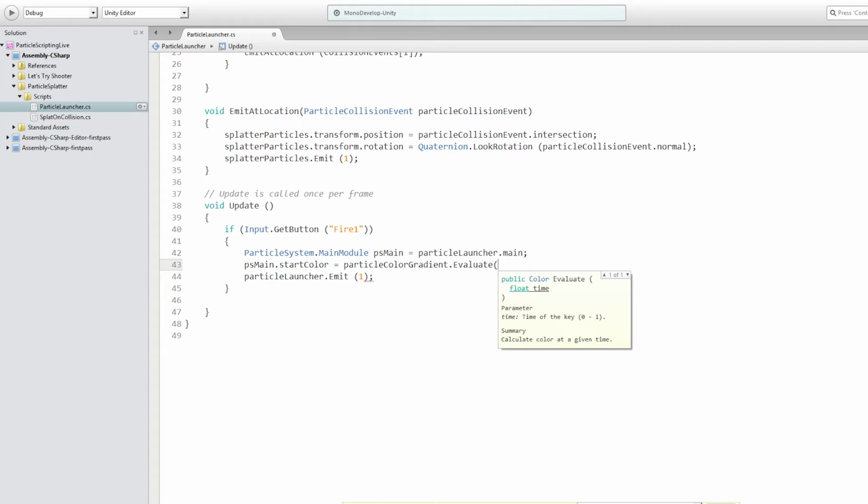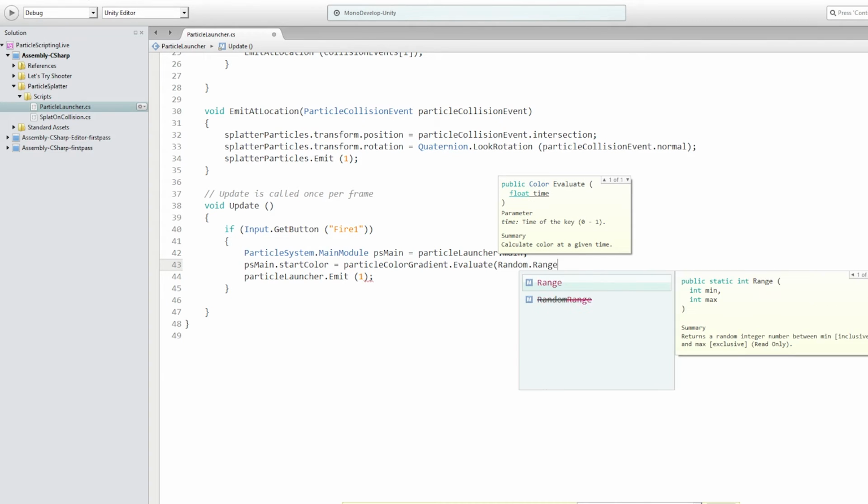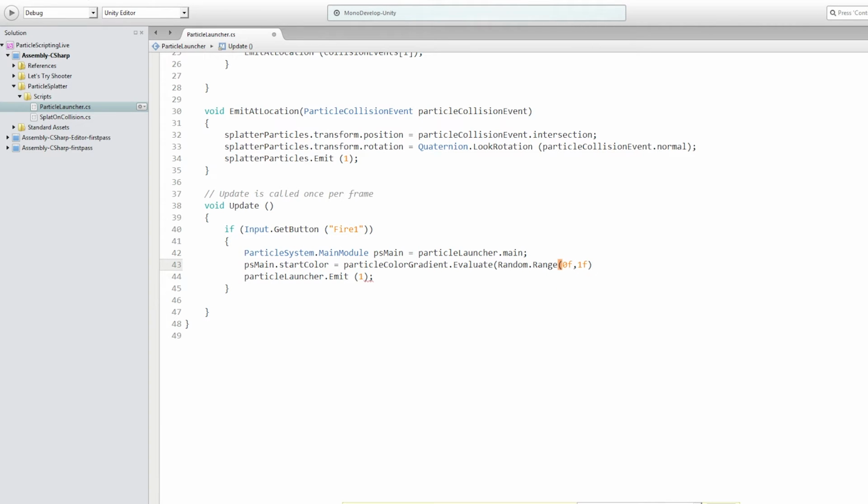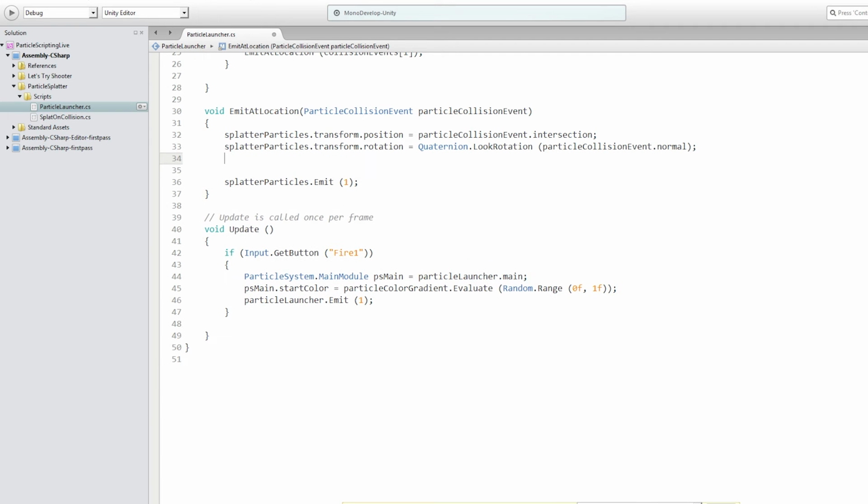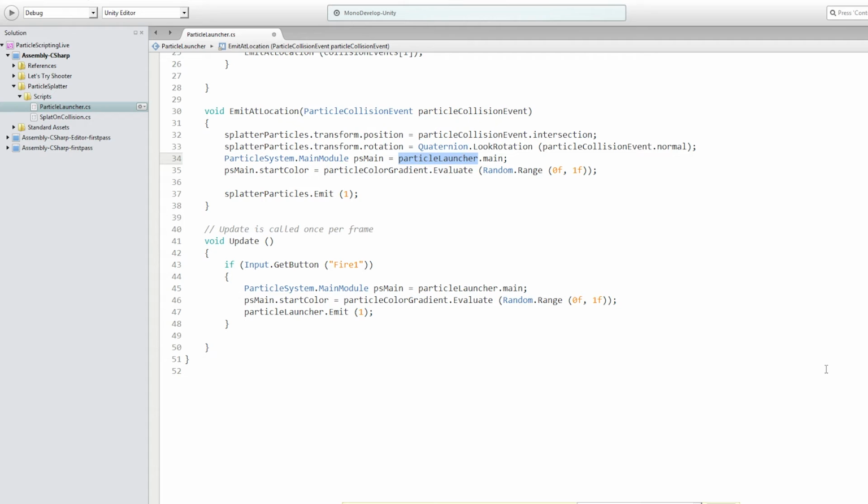We want to randomize this, so we're going to pass in Random.Range between 0f and 1f. Now that is going to set the start color of the main module to one of these random colors from our gradient. We're also going to want to do this for our splatters. So I'm just going to copy these two lines and pull them up here to the emit location, paste them in, and all that we need to change is the particle system that we're setting the color on. We don't want to set particleLauncher, we want to set splatterParticles.main, and save that. So they're both going to be drawing from the same gradient now. I'm going to save that script and jump back over to Unity.